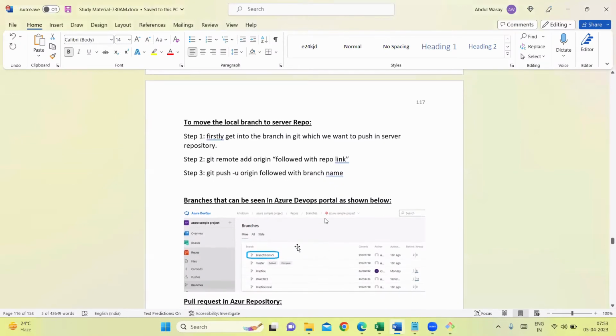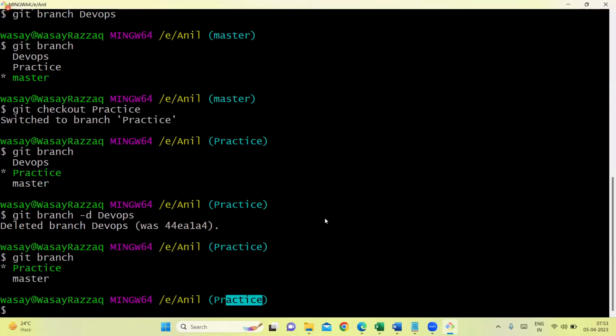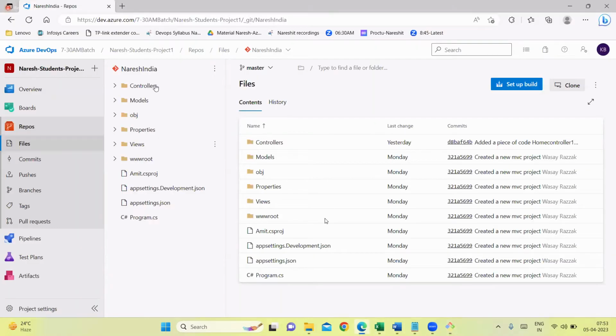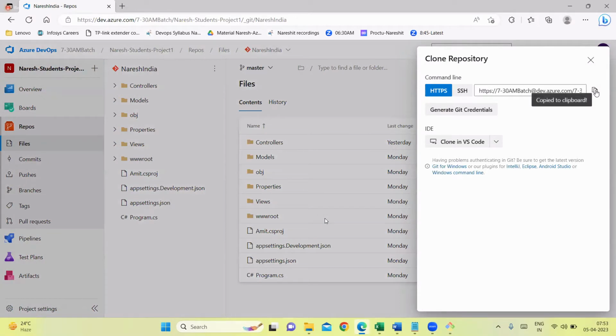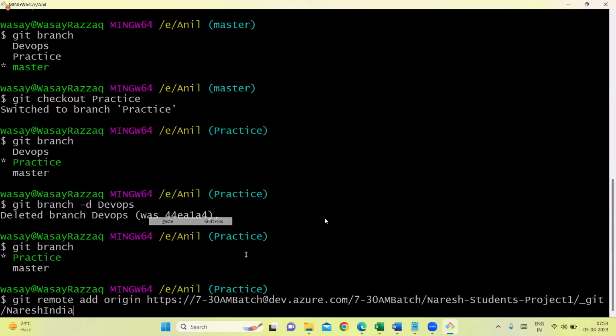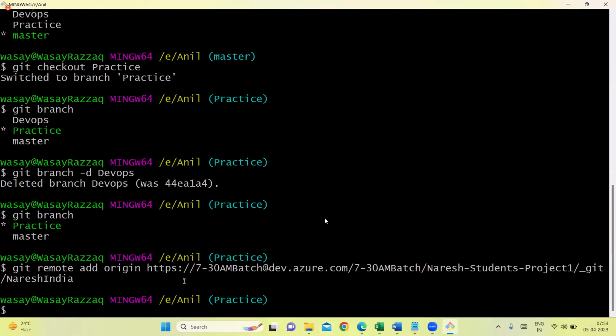Next, I'll say here git remote add origin followed with the repo link. Git remote add origin, no spelling mistakes, guys, followed with the repo name. So I'll come to this repo, it's in master branch, clone, copy to clipboard, come here and paste it. Done. Hit enter. This is done.